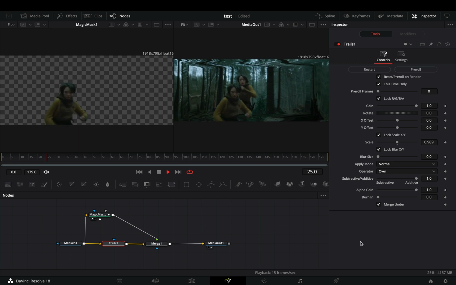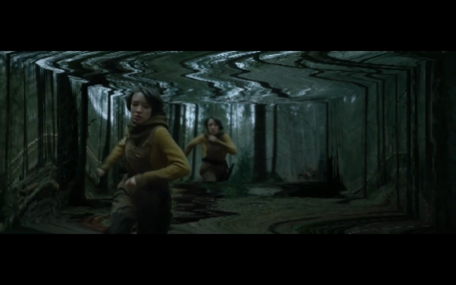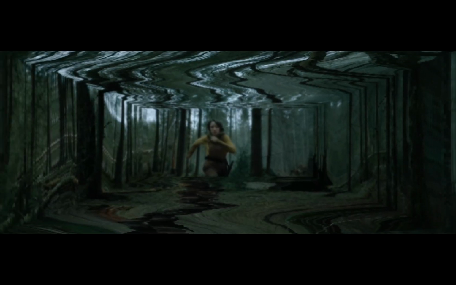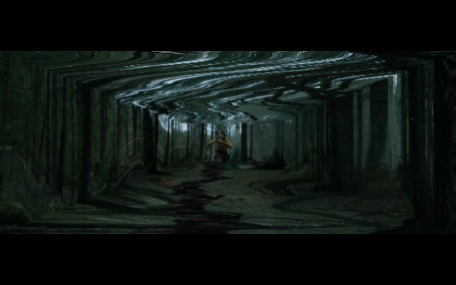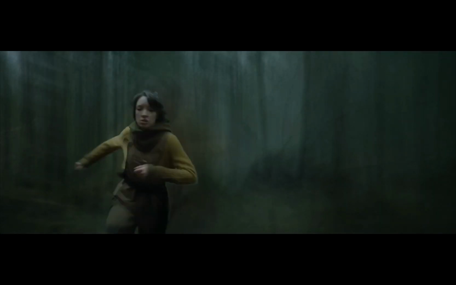The Trails node is not perfect, but if you experiment with it, you can get some nice surrealistic effects, even without the masked clip. I believe this is only available in the studio version, so if you have the free version, you can cry all day and complain about why Blackmagic is not giving you for free a complete high-end professional software.